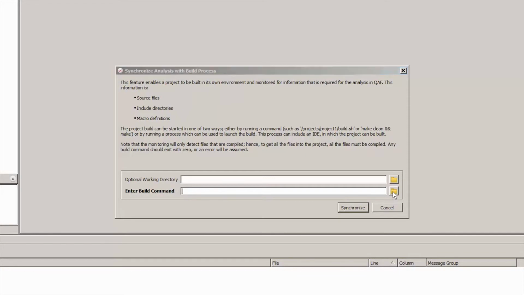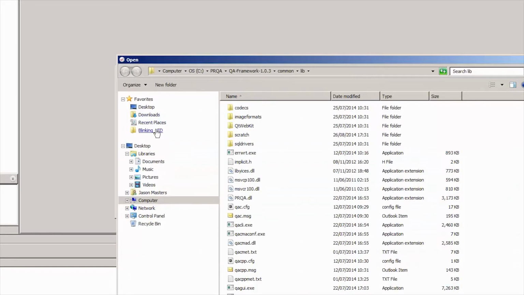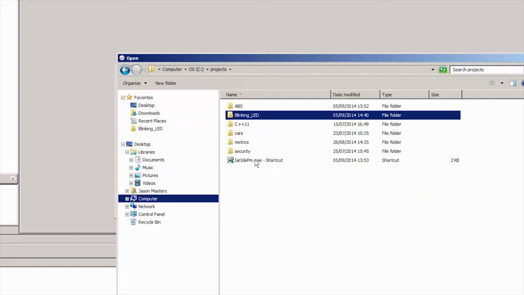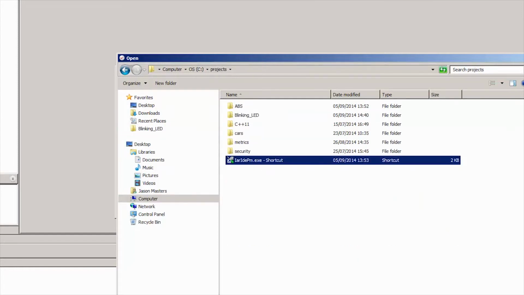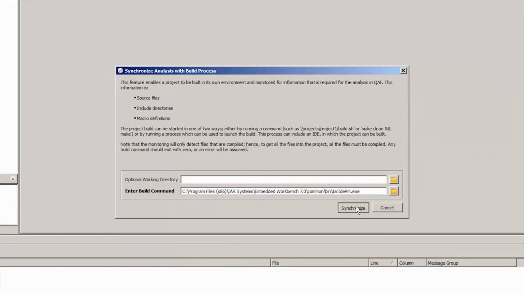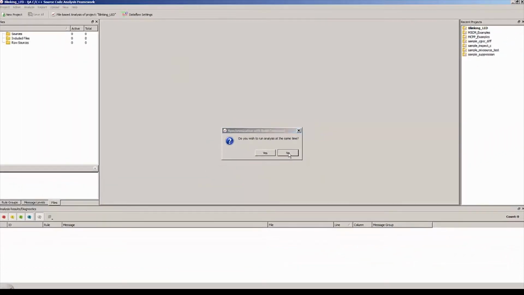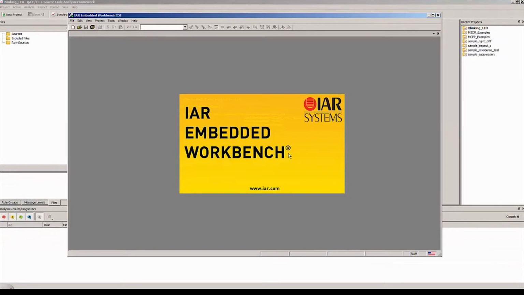Alternatively, I can just open up my IDE and compile my project from the IDE. So I have a shortcut to my IDE here. This will open up the IAR IDE. I don't want to analyze my code at the same time as synchronization, so I want to show that separately.